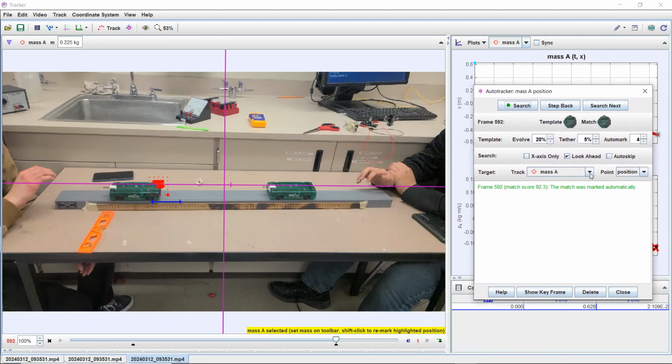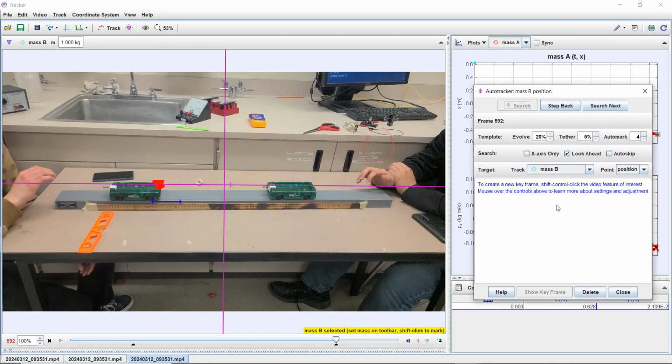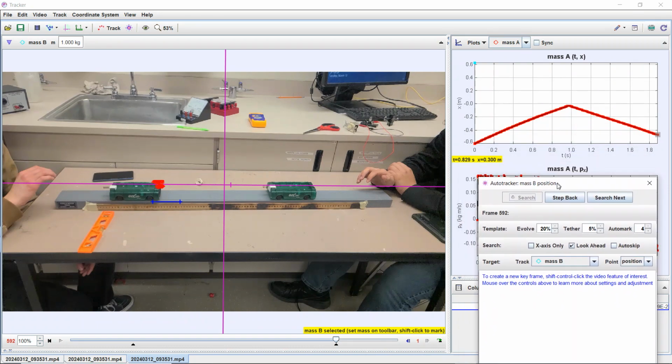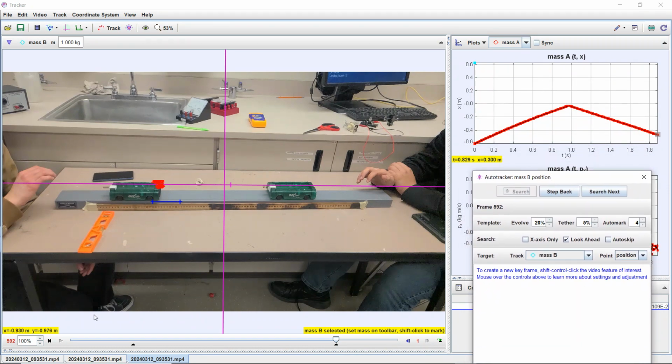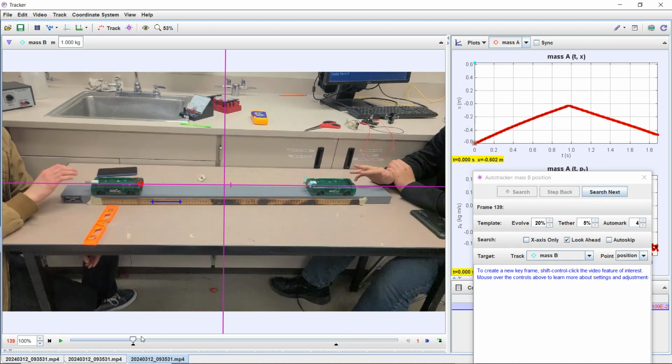So what I'm going to do is drop this through mass B. Okay. Once again, mass B, don't make the mistake I did before. You want to rewind this back to here, or you're just going to get 1 frame for mass B. So you always have to go back to the beginning of your section.